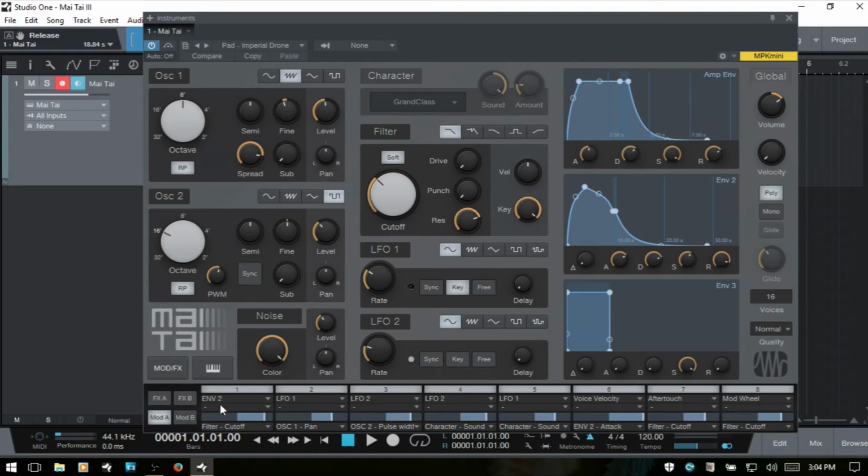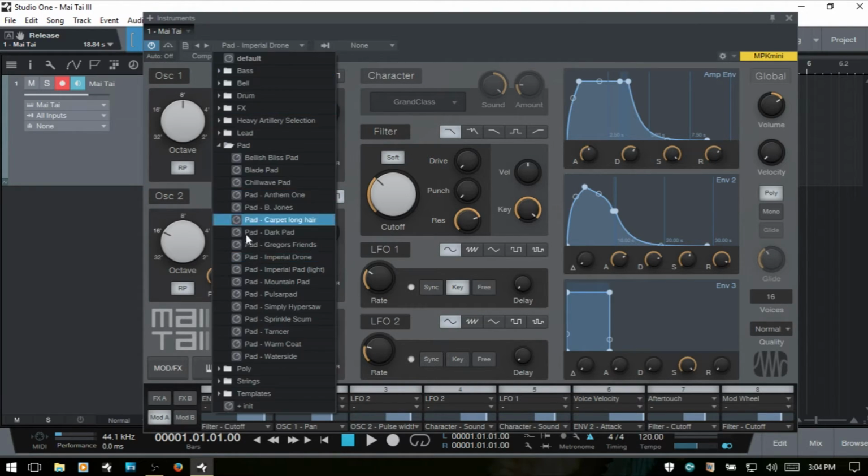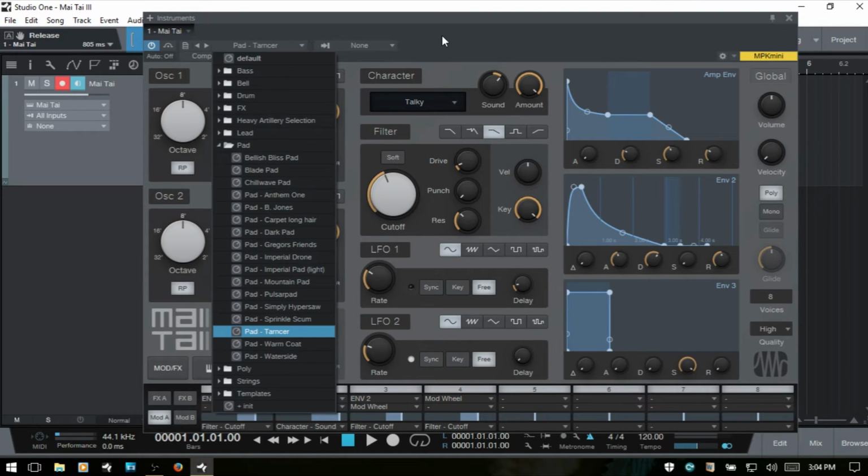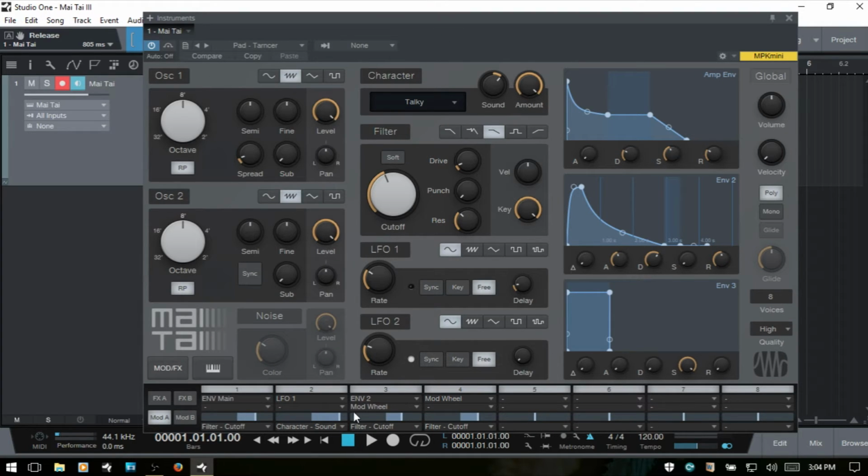So we've got envelope 2 here going to the filter cutoff. Let's take a look at one other one here. We've got envelope 2 going to our mod wheel and the filter cutoff as well. So envelope 2 and the filter cutoff tend to go together a lot. But if you go through some of these presets, you're going to find other uses for envelope 2 and envelope 3 as well. And just take a look at how other people have used those in their presets.